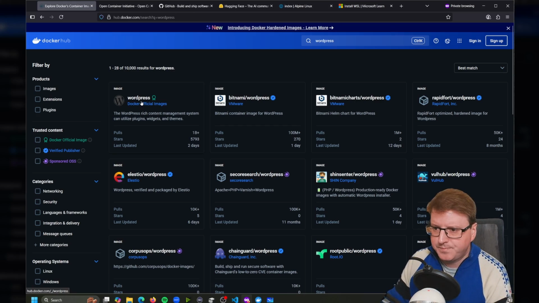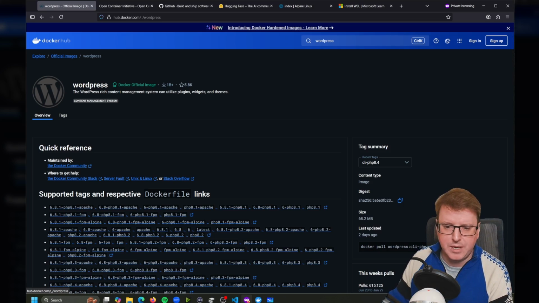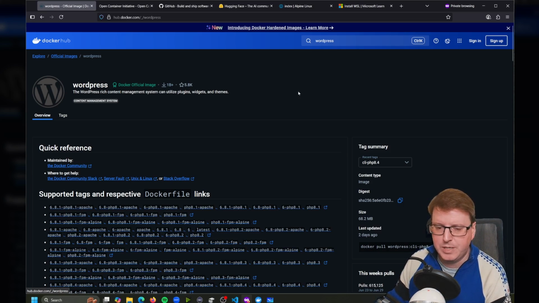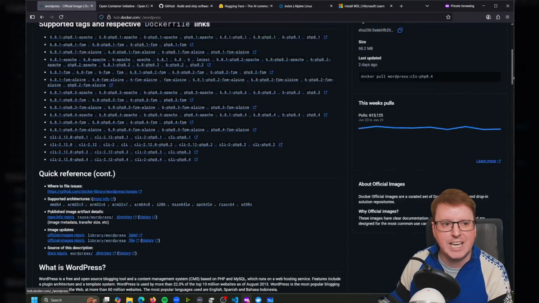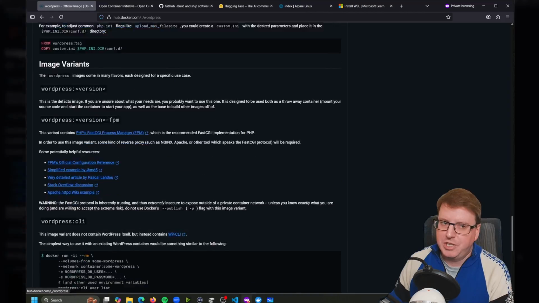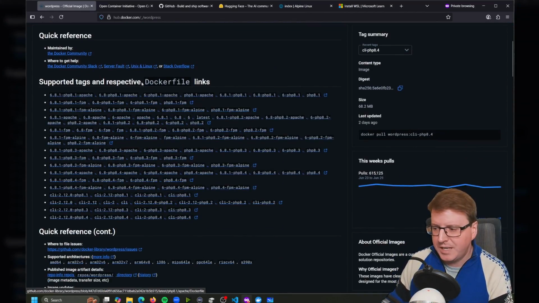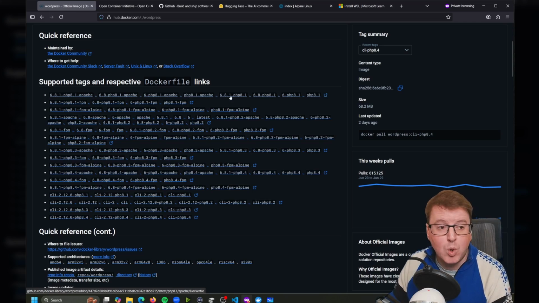So I've got a couple of things here. First of all, I've got my WordPress container. Okay, let's go and open that up. Okay, it's a Docker official image, which is great, which means it's all been certified and checked to make sure that nothing sketchy is inside it. Some of these have better documentation than others. Okay, this is the README file. There's a lot of stuff down here, defining how this container is actually going to run, what's inside it.